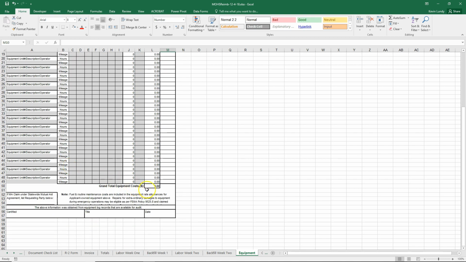This information will come all the way to the bottom, auto total, and don't forget to fill out the bottom information on who is filling out this form.